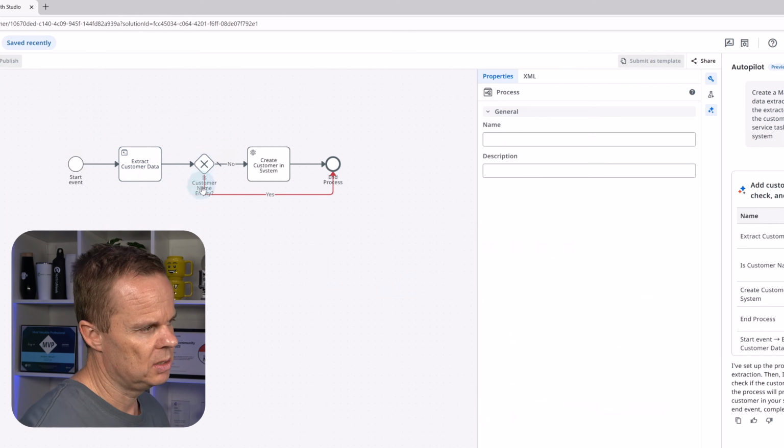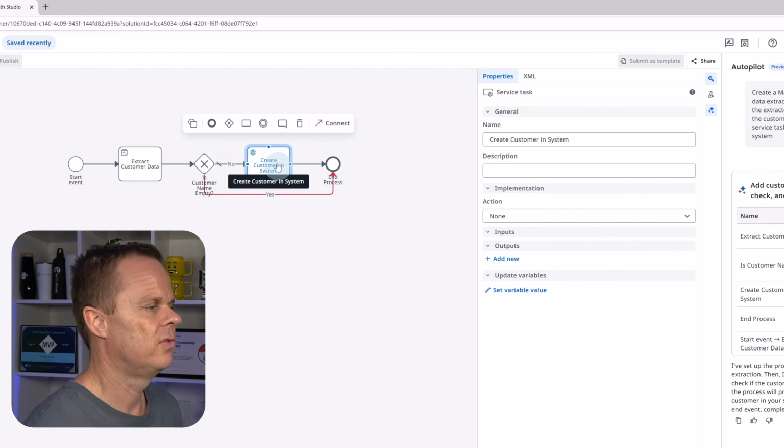This one is a condition. So here it will ask, is the customer name empty? If not, then it will create the customer in the system. If yes, then it will end the process. It will not create any customer. We will look at this condition in 20 seconds. Let's first go into the create customer in system.